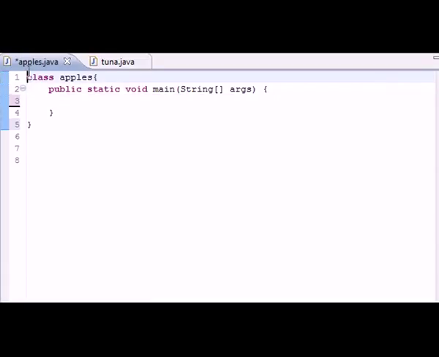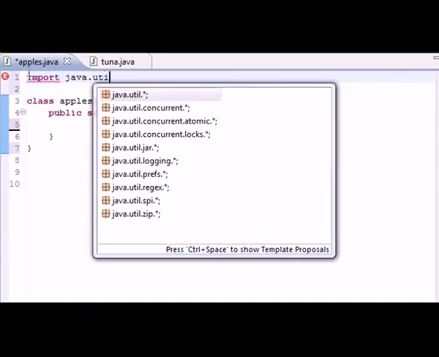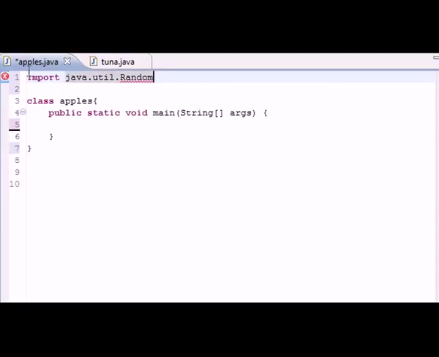So whenever we want to use random numbers, we need to import something like we did with Scanner, but this one is called Random. So go ahead, put import java.util, and the name for this is Random.